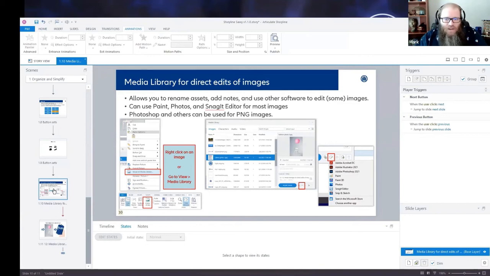So the next piece here is the media library. And the media library has been around for a little while yet. To be perfectly honest, I hadn't used it a whole lot until recently. I didn't really understand what the benefit of it was, but they've added functionality and done some things with it that I think have actually made it really useful. You can use it to rename images. You can add notes. If you're creating accessible courses, you can use it to add alternate text to images, things like that. So there actually are some really, really powerful uses for it.